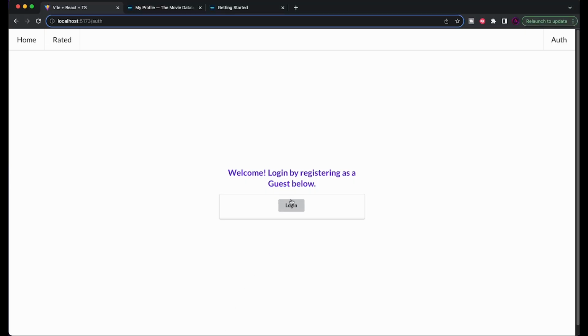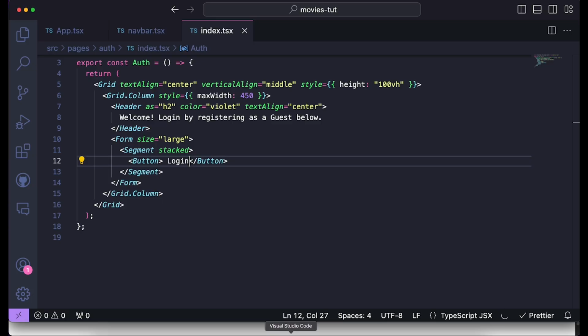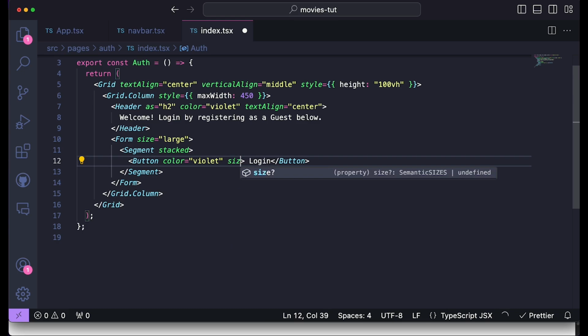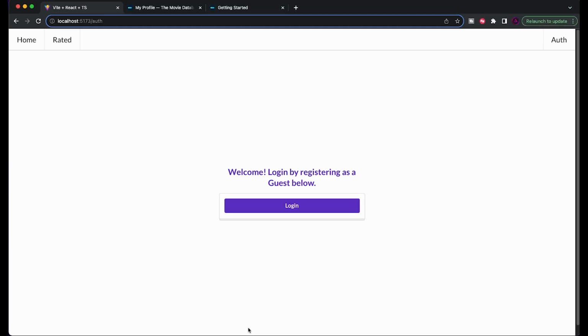Now, this is how it is looking. Let's make it look a little bit better. Let's put a color for this to be violet. And I also want the size to be large. And I want it to be fluid so that it adapts to its parent. So you can see it looks a little bit better now.